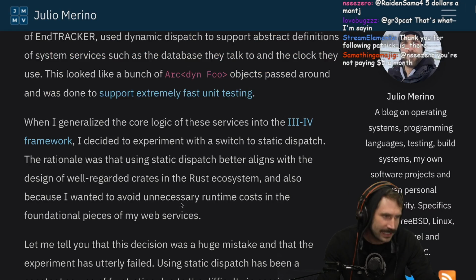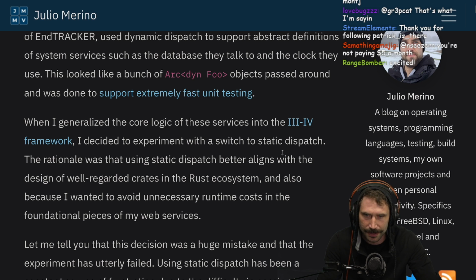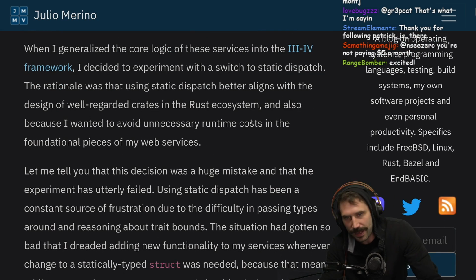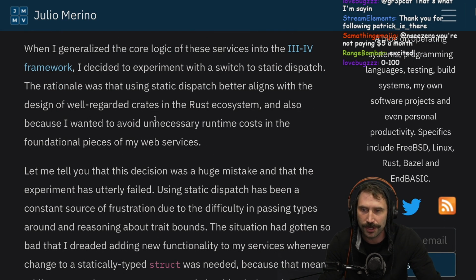Okay, I like it. When I generalized the core logic of these services into the 3-4 framework, I decided to... I don't know what the 3-4 framework is. I decided to experiment with a switch to static dispatch. The rationale was that using static dispatch better aligns with the design of well-regarded crates in the Rust ecosystem, and also because I wanted to avoid unnecessary runtime costs in the foundational pieces of my web services.